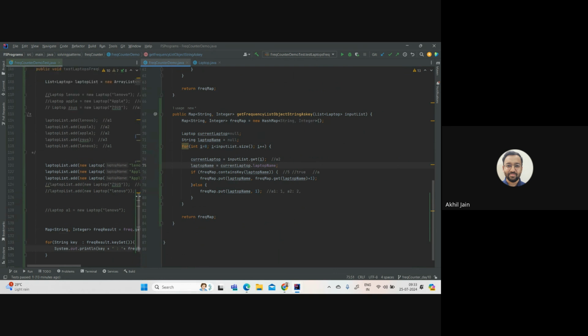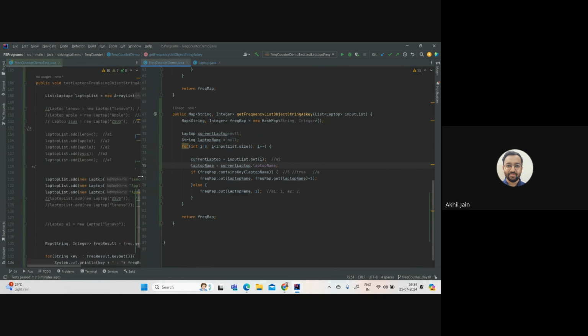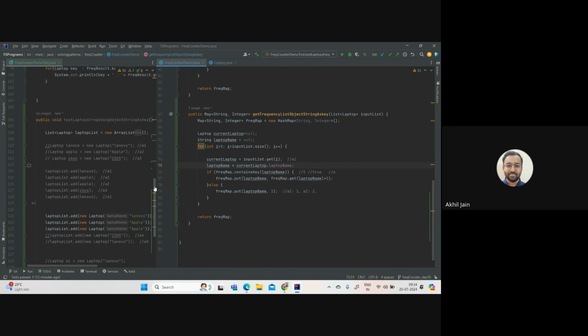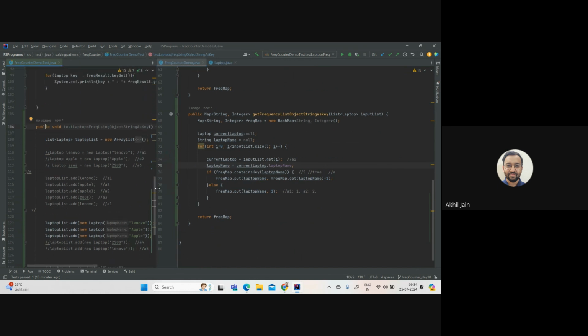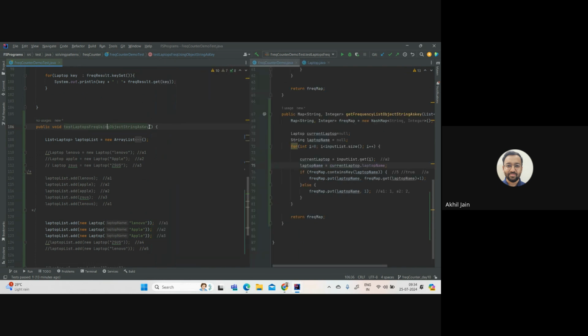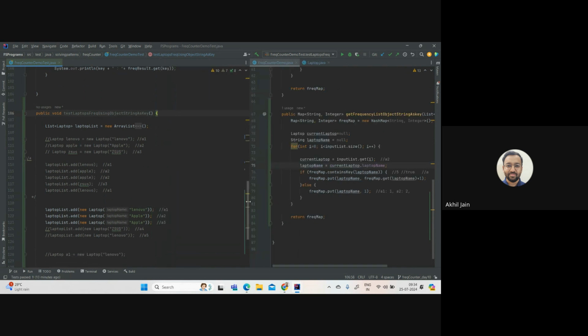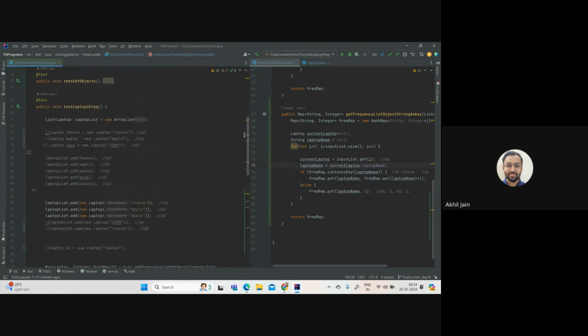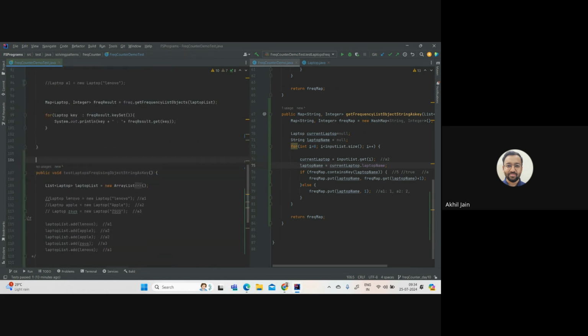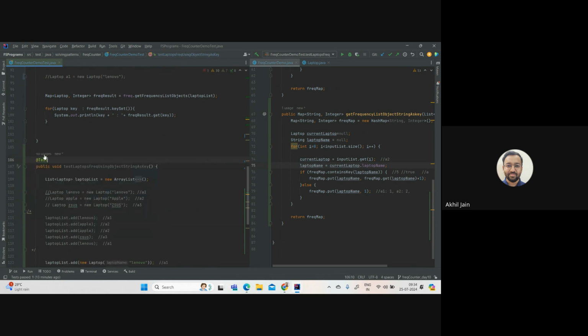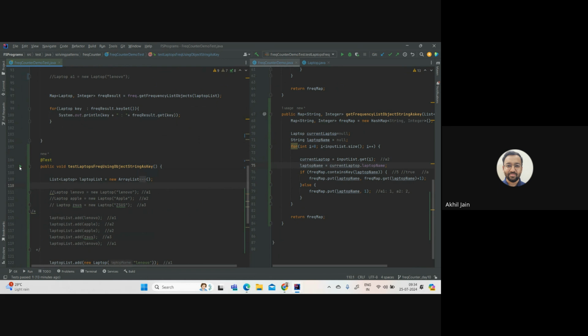Let's see. We expect the output should be what? Apple should be two and Lenovo should be one, right? So let's run this. Why is it not? I'm not getting an option to run it here. Okay, @Test is not mentioned. Test. So let's trigger this. Let's see what we get.